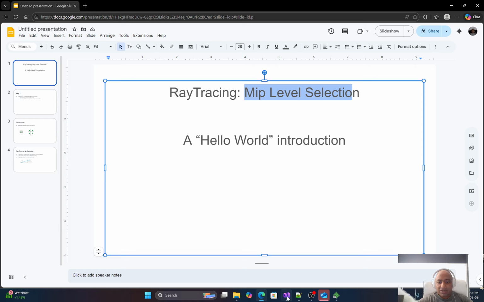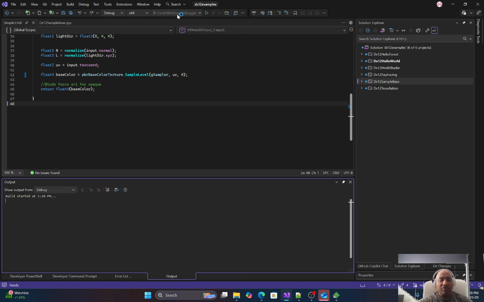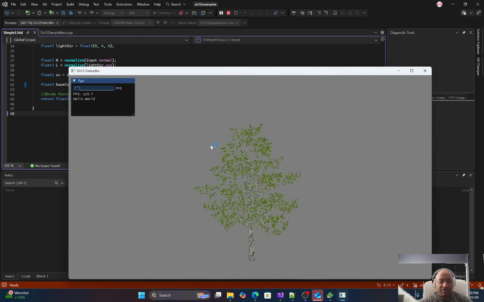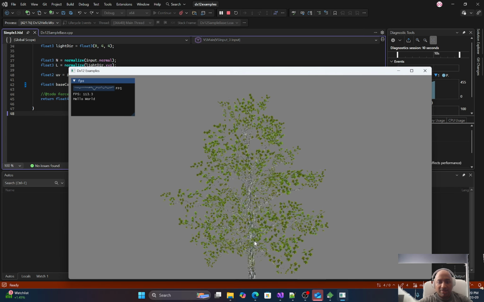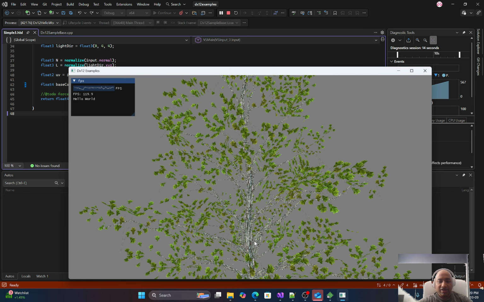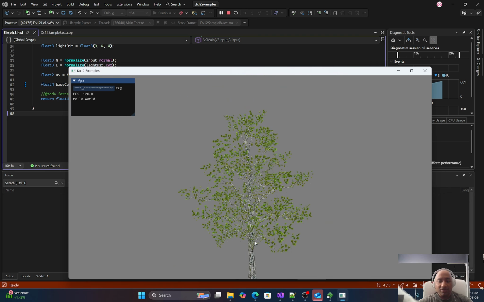So let me just show you what I observed when I did not use MIP levels, because my initial implementation didn't use MIP levels. So this is the oak tree, and we have the leaves. Just keep a look at the bark as I keep moving the camera closer. We see all this noise, right? This shiny shimmering effect. For this, I'm using the most detailed MIP even if the object is far away from the screen.